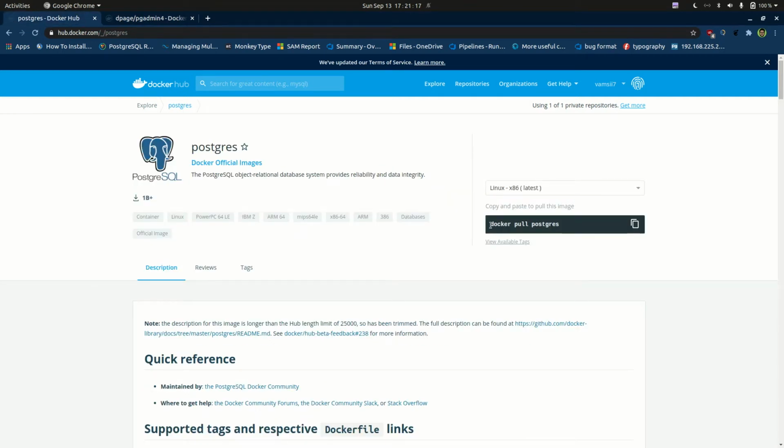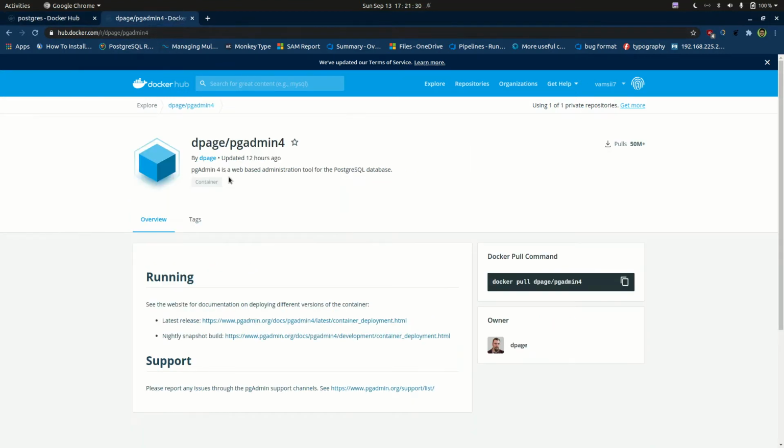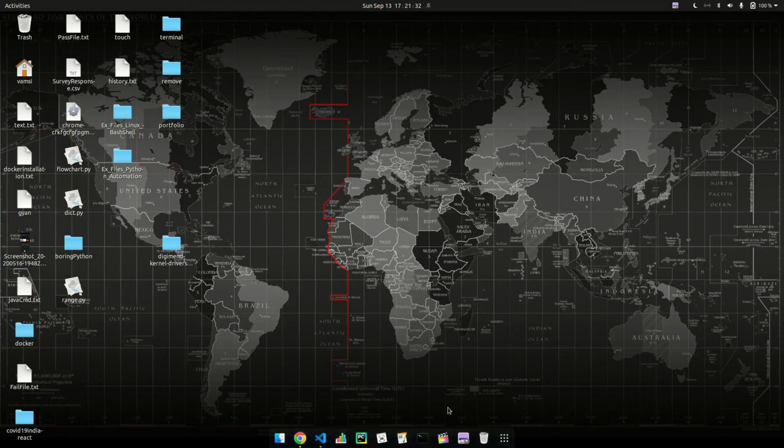Instead of pulling one by one manually, we will see how Docker Compose does it for us in a single click by deploying a YAML file. So first, just open the terminal.